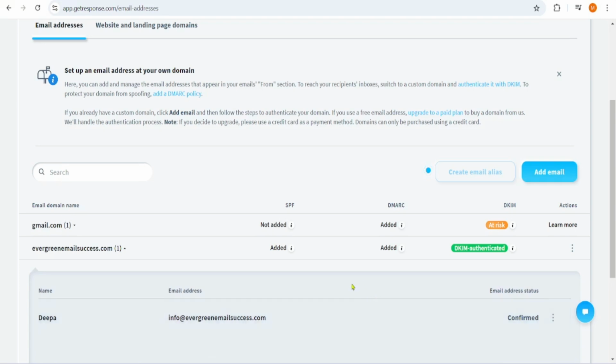The next step is you have to add the SPF, DMARC and DKIM records. You can see here SPF is added, DMARC is added, and DKIM is authenticated, which is perfect for our email sending platforms. If you want to know how to do all these SPF, DMARC and DKIM records, then please watch this video above over here. So we have to copy this domain over here, which is evergreenemailsuccess.com.